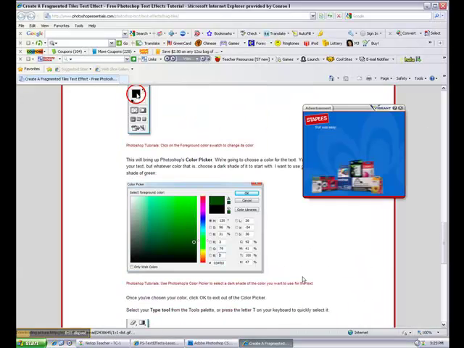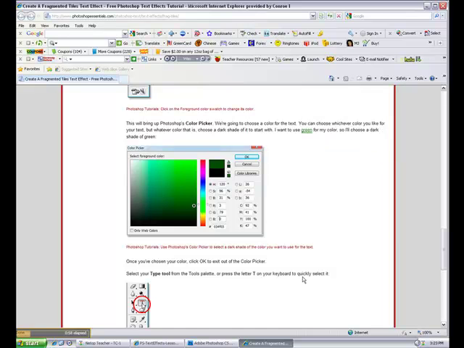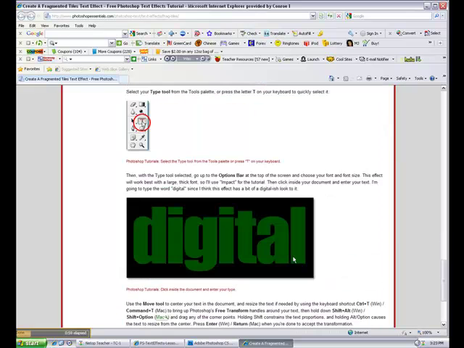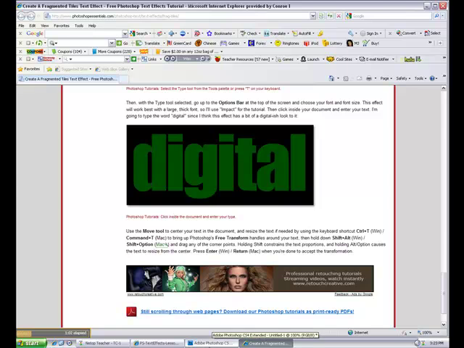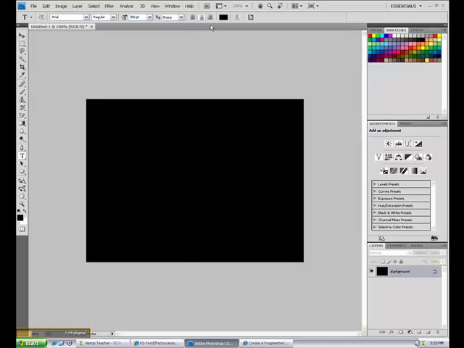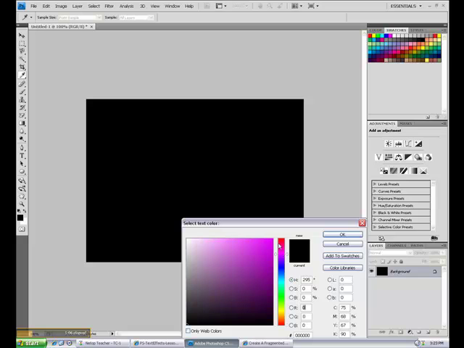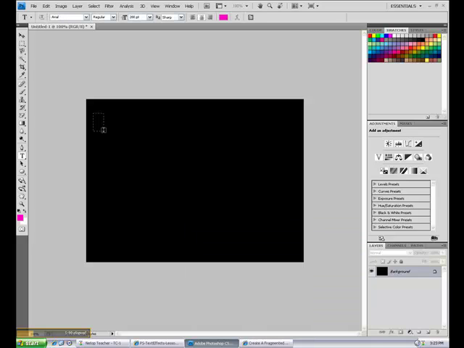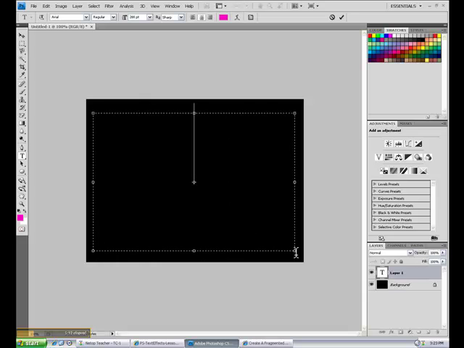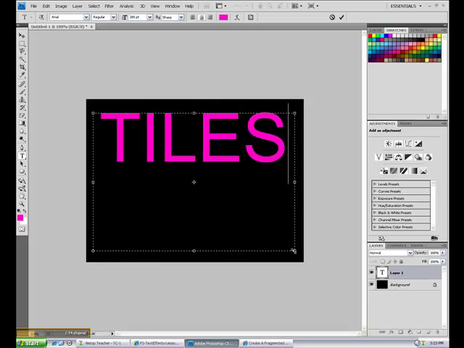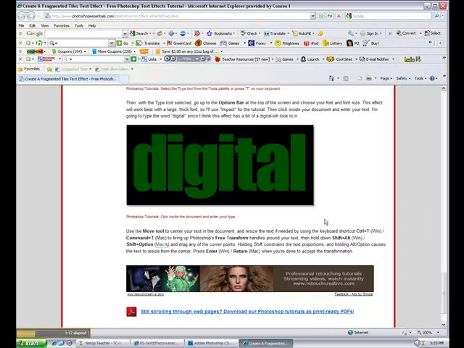Now we're going to add text, and you're going to pick whatever font, whatever color you want, doesn't matter. And we're going to type in digital. Okay, we can do that. Text color, just because I happen to like pink, I'm going to use a pinky. There we go. And I'm not even going to say digital, I'm going to say tiles. Okay. Page 2.